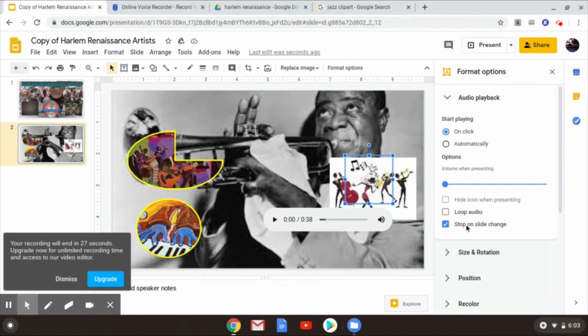Lastly, you'll notice that you have an opportunity to stop on slide change. So if they click to another slide, they're not going to hear your audio. So that's how you use the audio narration tool in order to provide your students independence when working with an infographic.